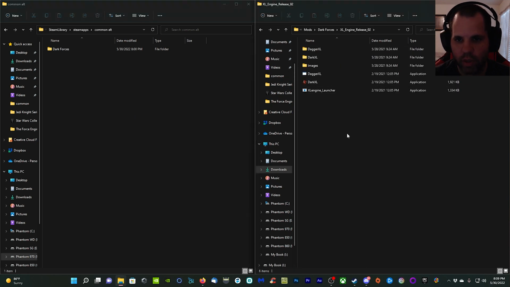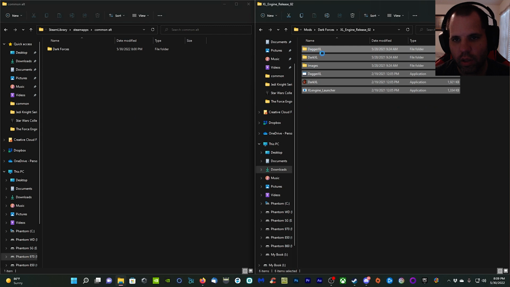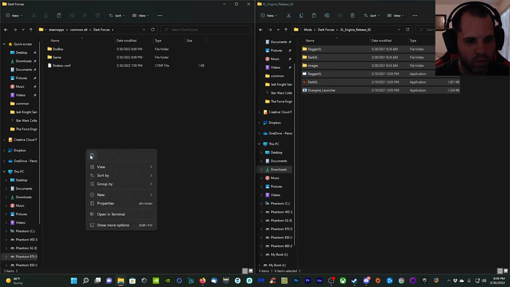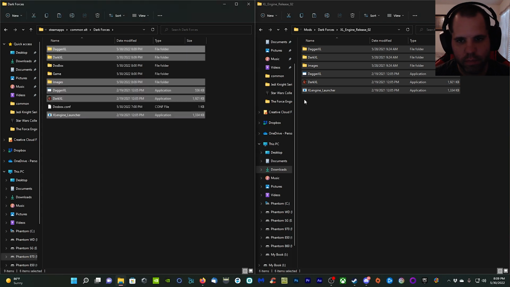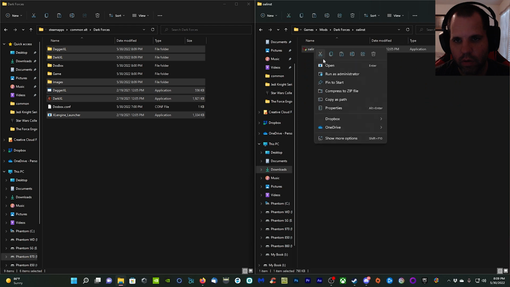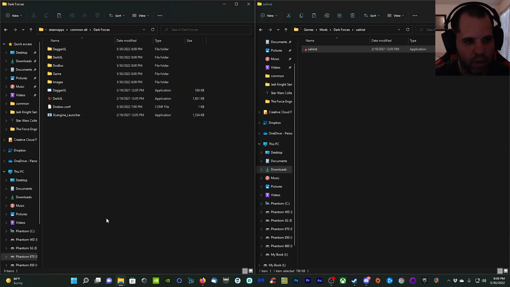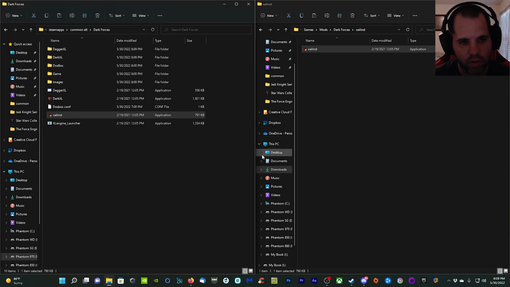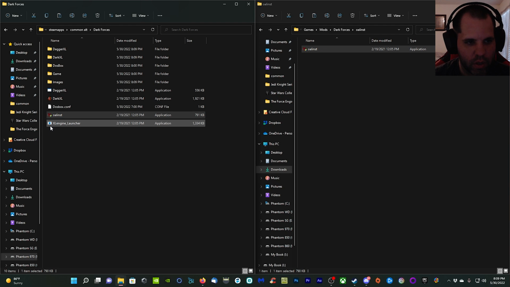So first we're going to move over to the XL Engine here. You're going to open up that folder, copy everything inside of it and paste it into your Dark Forces folder just like that. We also need to get the OpenAL file, copy that, paste it in here. Go ahead and run the OpenAL file. You'll see this pop up right here. Just click OK and it says installation complete. That's it. That's all you have to do there. Now we'll open up the XL Engine launcher.